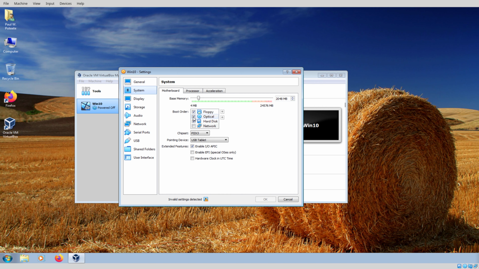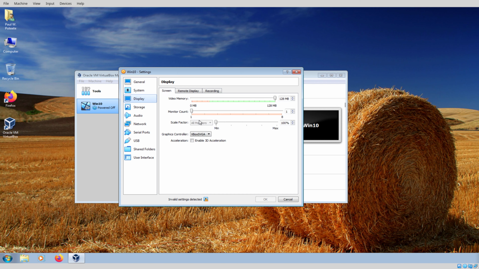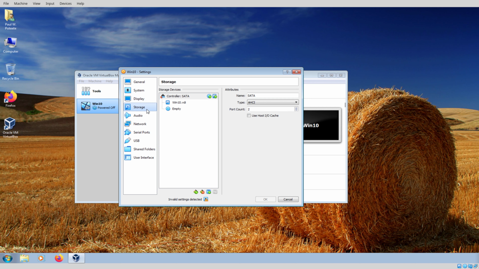Over in the system, we've got the 2 gig of RAM. I don't need a floppy drive. Increasing to a couple of processors might be a good idea. Display, over here, whatever you can pull out of this, great, go for it.